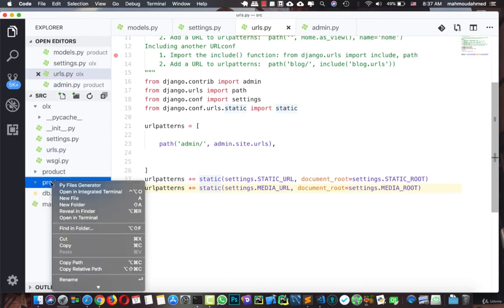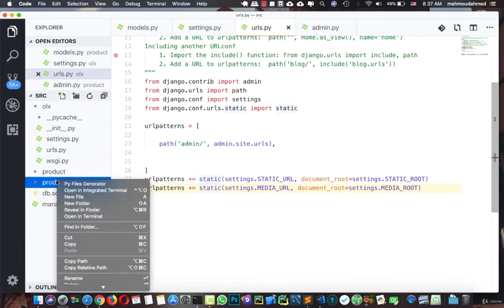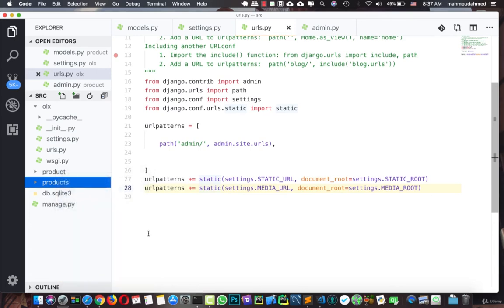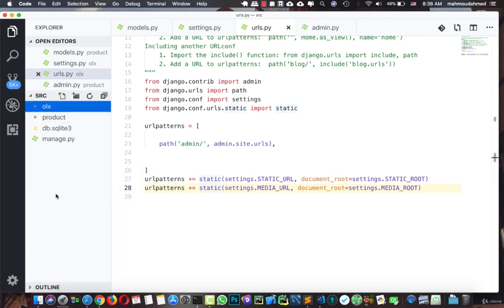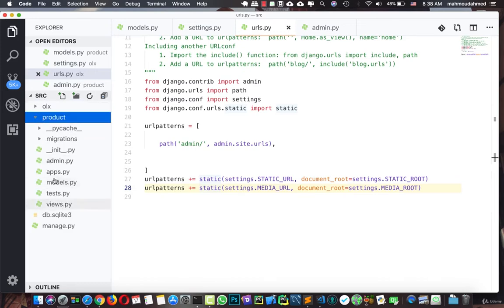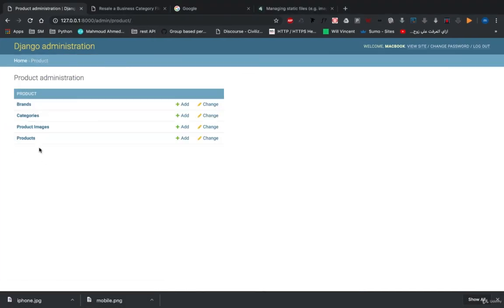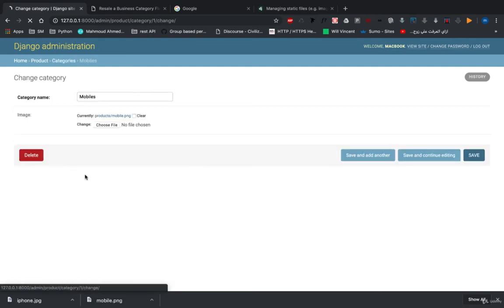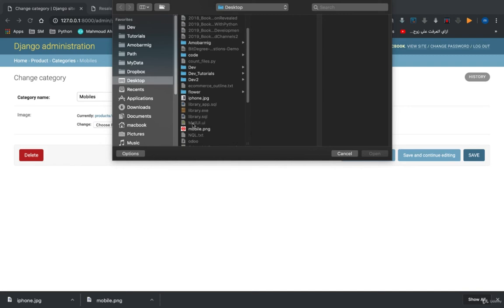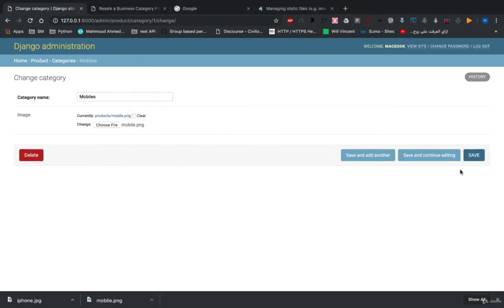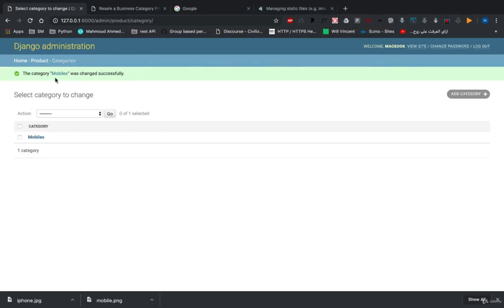So let's delete this folder. I'm going to say reveal, rename, so we have delete. So now there is no folder with this name, so we have products and only this product at our app. So now let's start uploading the images again. Let's open products, let's open categories, mobiles. So now we need to upload this image again. I'm going to open browse, desktop, and we have the mobile.png. So let's hit save.